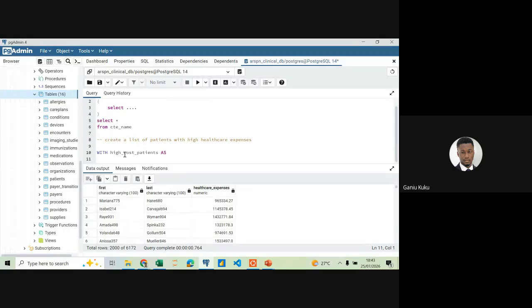So we're going to say AS, and now the query that will answer this particular question: SELECT star FROM patients WHERE the healthcare expense is greater than, let's see, let's say 10,000. Let's say 5,000. Right?